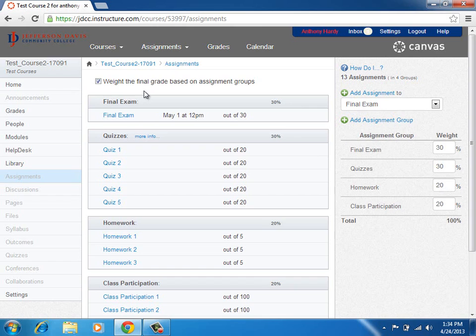But if it accidentally gets unchecked, that will cause your grades to be calculated incorrectly because it will basically divide them all equally. And that 100 points will be worth a lot more than the 20 points at that point. But as long as you leave that weight the final grade based on assignment groups, it will handle everything properly and the grades will be calculated correctly. So I wanted to point that out. By default, that's already checked, but you want to make sure that you don't uncheck it by accident. And if you do start seeing strange things in your grade book, make sure that is checked properly.